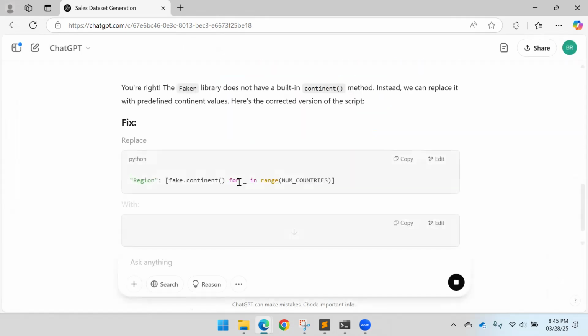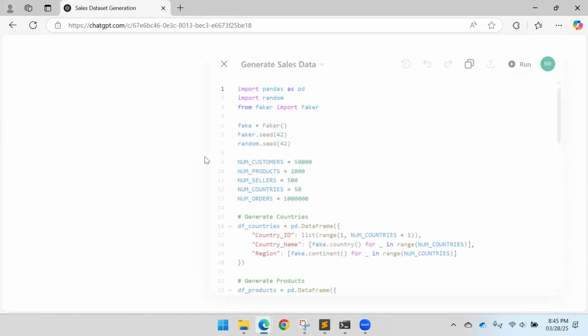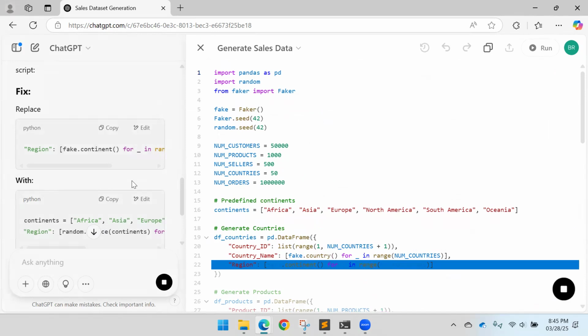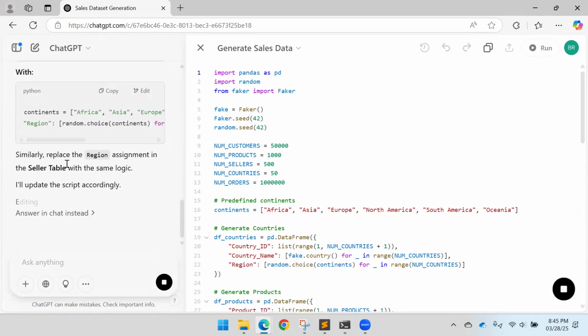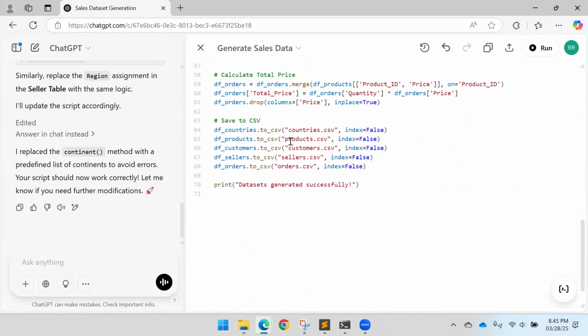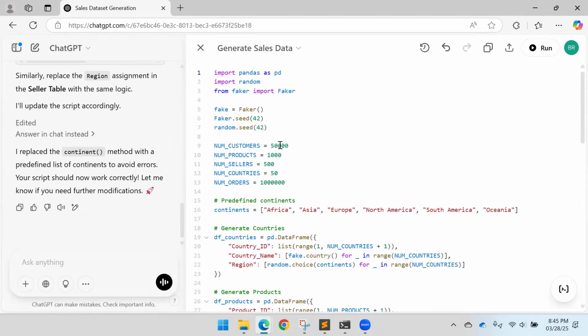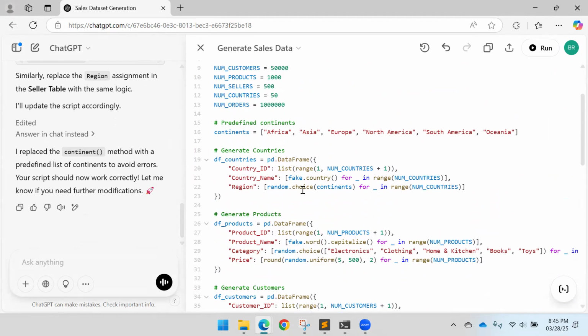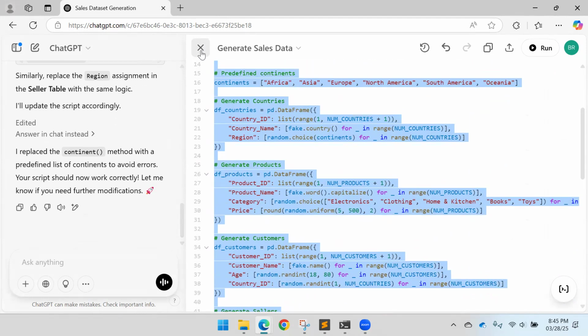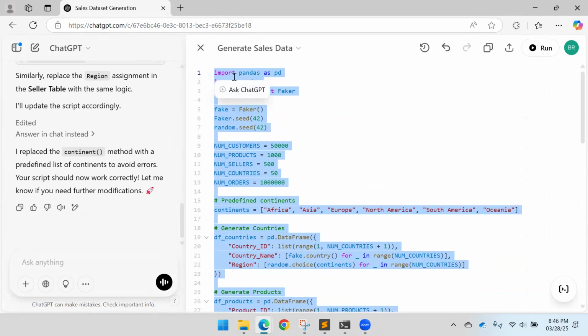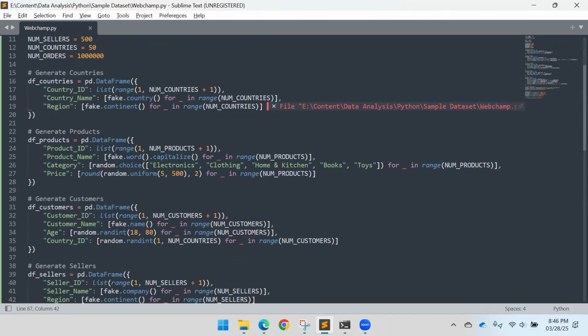Let me close this code. Okay, it is updating the code for me. Similarly, replace region assignment in the seller table with the same logic. Okay, it has updated the code. So now let's copy this updated code and then run the package once again.